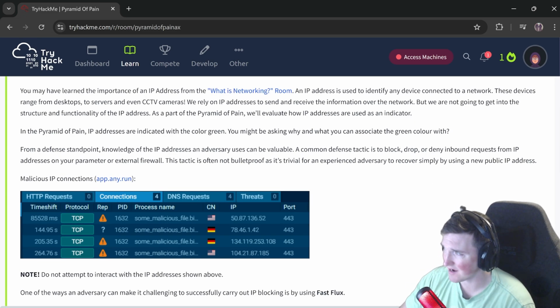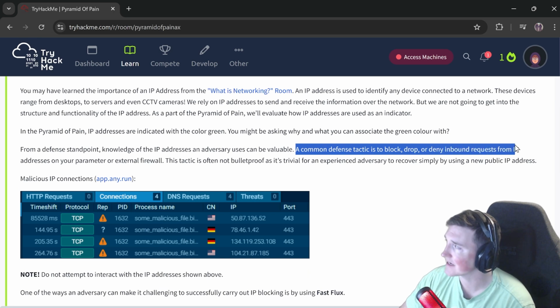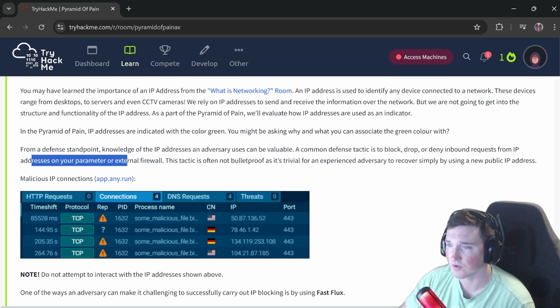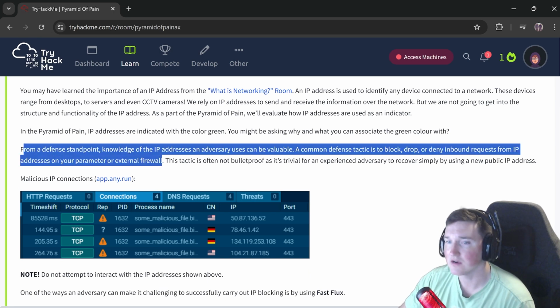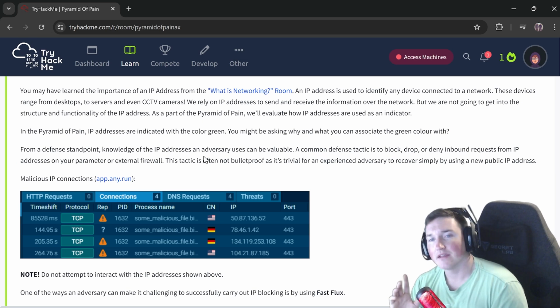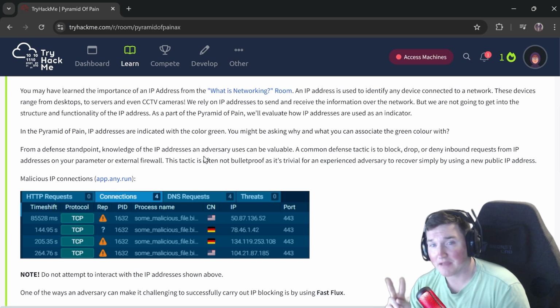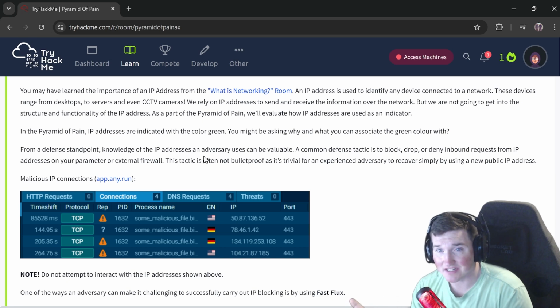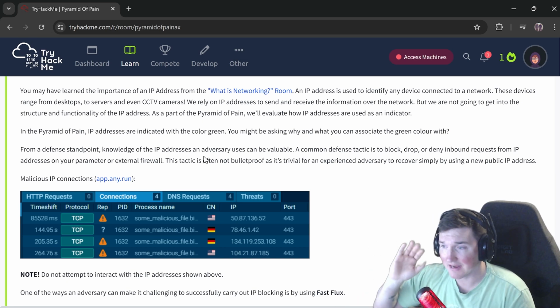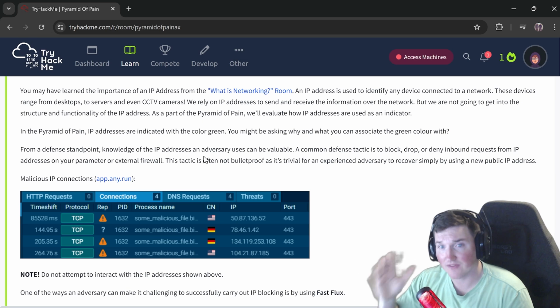So this here, a common defense tactic is to block, drop, or deny inbound requests from IP addresses on your perimeter or external firewall. I will say, this is an outdated methodology in the sense of, if you just block my IP address, I can just change it in 10 seconds, right? It's really easy, and I can come back. That's fine. Don't stop doing it.